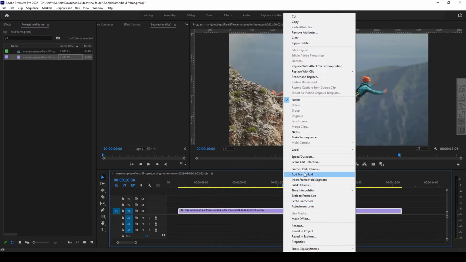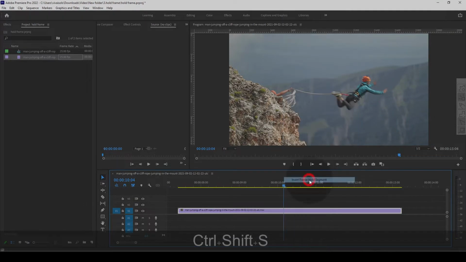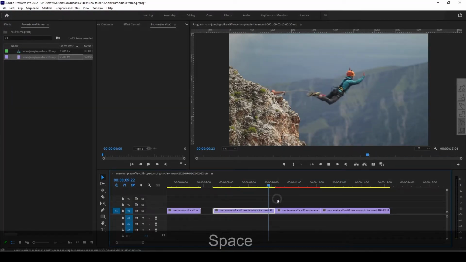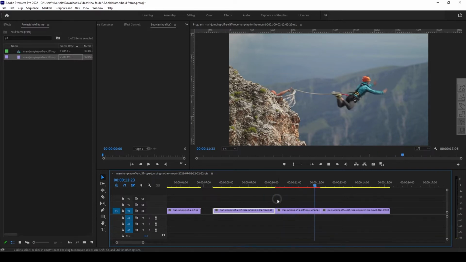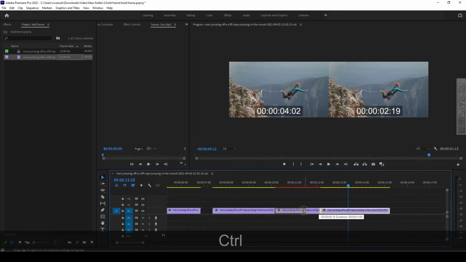In the second method, again choose a frame, right click on the clip and choose Insert Frame Hold Segment. Now you see it makes three partitions. The middle one is our hold frame. We can simply edit its duration by dragging it while holding Control and left click.